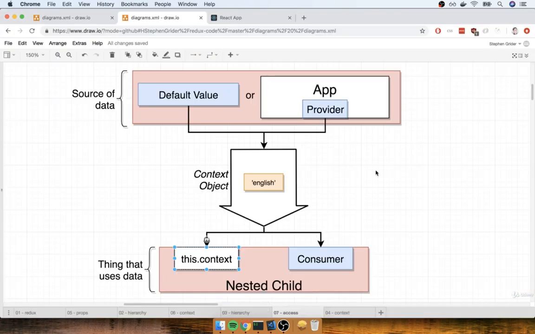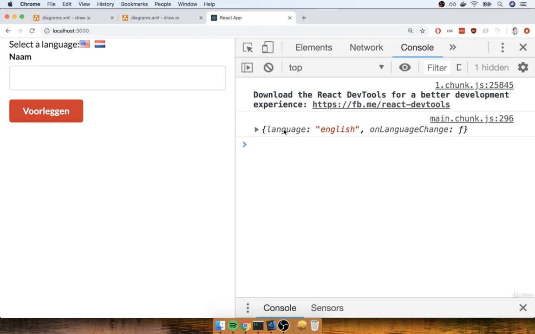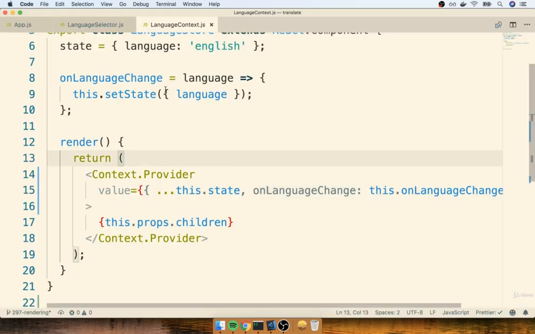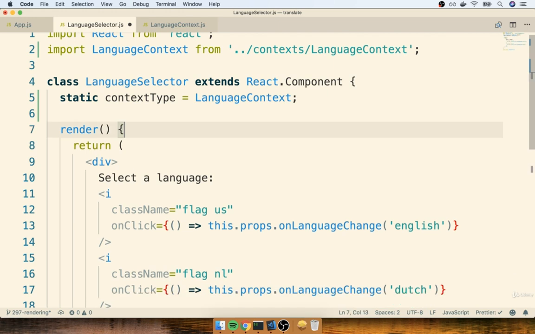Let's try flipping back over to our code, or excuse me, to our browser, and we should see that console log right here. So this is what we are getting from the language store. We've got the currently selected language, and we've also got the callback to change that language as well. So now inside of the language selector, I'm going to remove that console log that we just added.